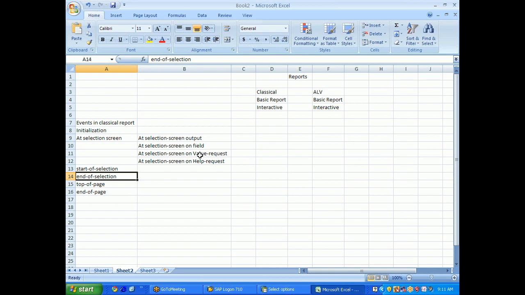Then the end of selection. Usually the output related code will be written here. If you want to display some output, then certainly you should write some write statements, correct? Write mara-material number, mara-something, work area-something. So write statements and all, whatever will display the output, will generally be written in the end of selection event.